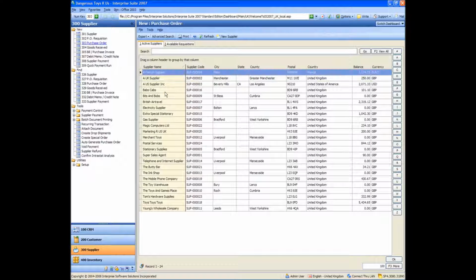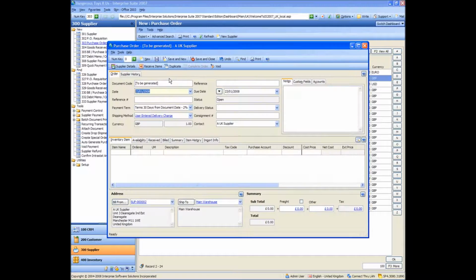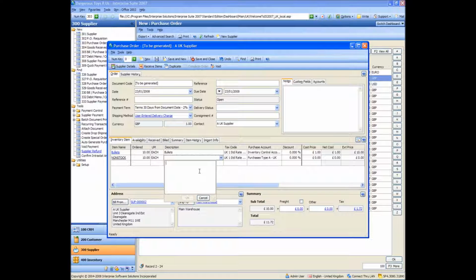Now I'm going to create a new purchase order for the UK supplier. Again, we're going to have 10 bullets on there, and we're also going to have 10 of a free text item. So to enter a free text item, we tab through the item name, we put a quantity in there. This then puts the standard non-stock item in there, and in the description we could then enter our text, which in this case I'll just put free text item. And our free text item is going to be costed at £10. Save and close on that.